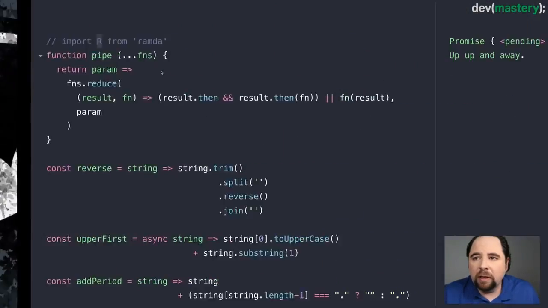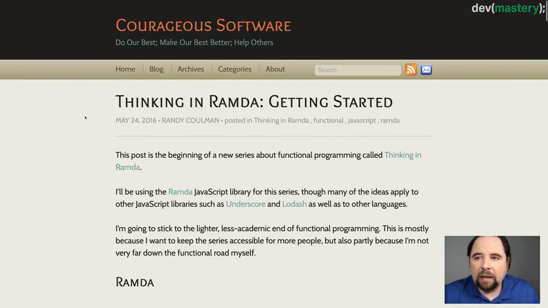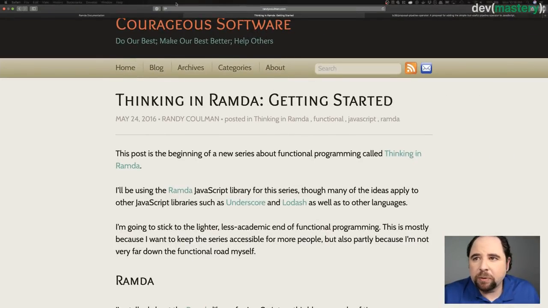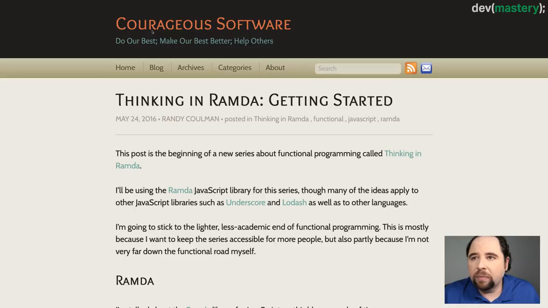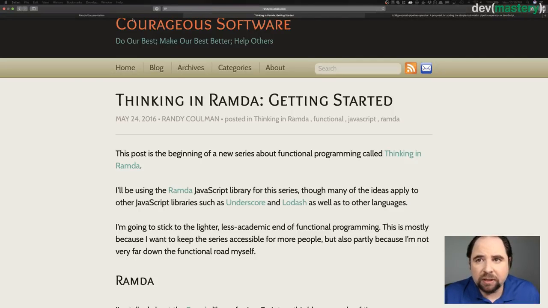So if we take a look at a website, which I'll share in the description later, there's a blog called Courageous Software, and they have a beautiful article called Thinking in Ramda. This article is about the Ramda library, but it's also about functional programming. It's a very nice, gentle introduction to some of the concepts of functional programming. So I'll put this in the description as well.